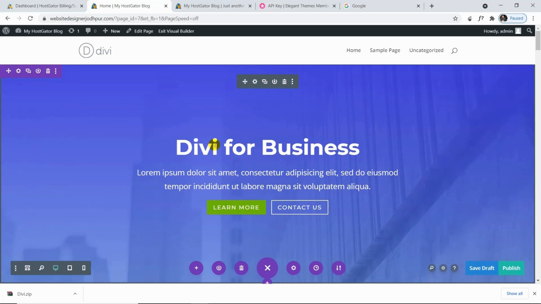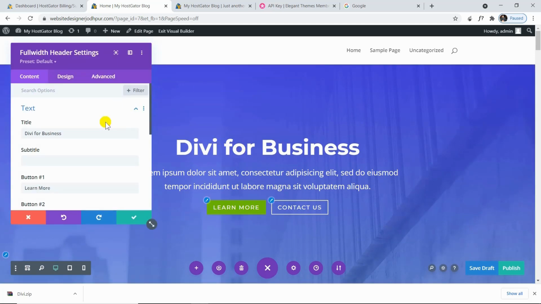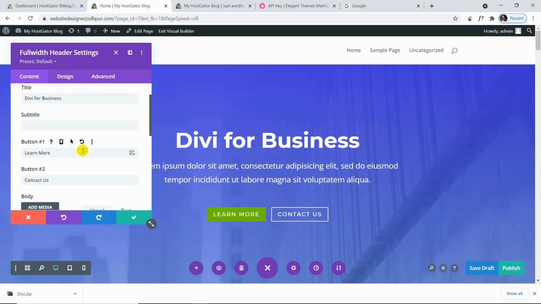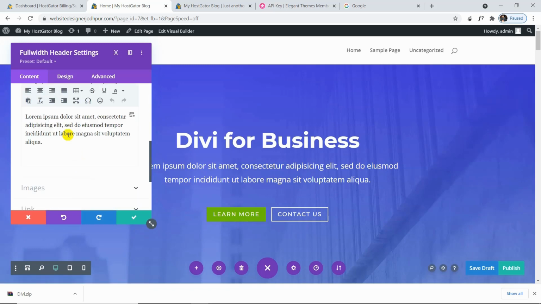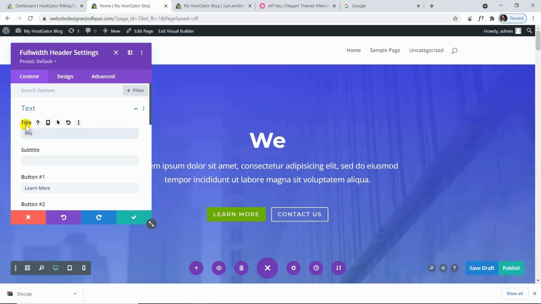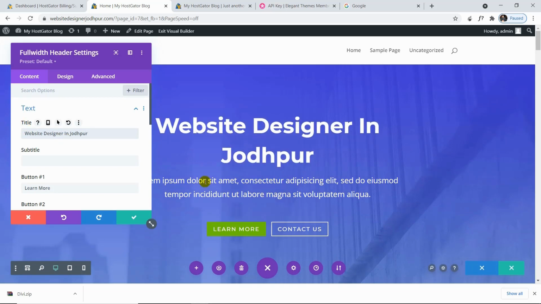In order to change this heading, simply click on the module settings, and here you will see the settings to change the title. You can even change the color of the button, the text of the button, and you can also edit the description. So in place of Divi for Business as a title name, I'm entering my website's title name, which is Website Designers in Jodhpur. You can in fact add an eye-catching title over here.